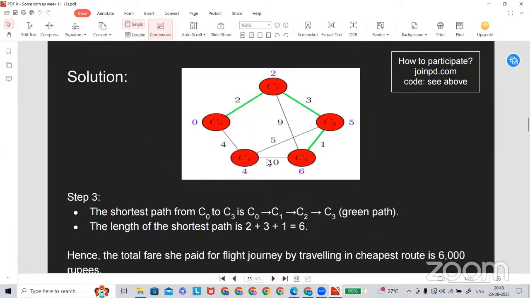The graph we had is this one. What is the minimum cost or minimum weight from C0 to C3? Or even C2 to C1 also, the extra we have done, no? So C0 to C1 is 2, C0 to C4 is 4, C0 to C2 is 5, C0 to C3 is 6. So this Dijkstra algorithm is for the minimum shortest path.